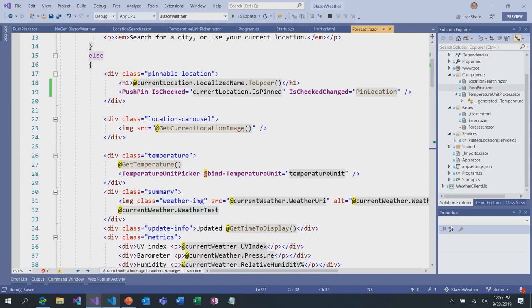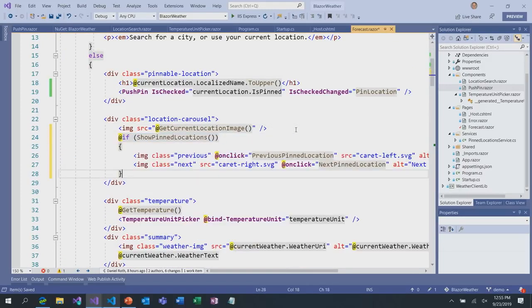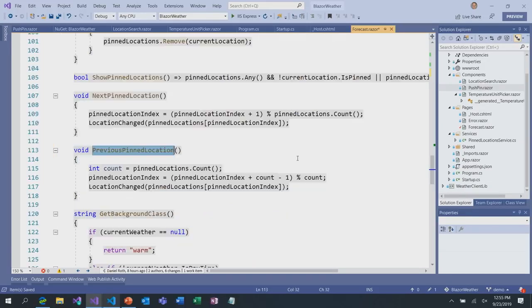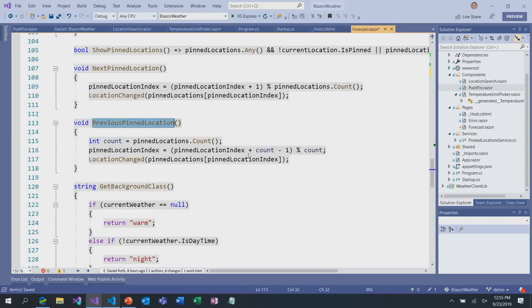Let's put them by the image, and I like little carets on either side of the image. These are just two little caret images that again have on-click handlers defined. When these handlers are called, it just changes what the current index is of the pinned location.